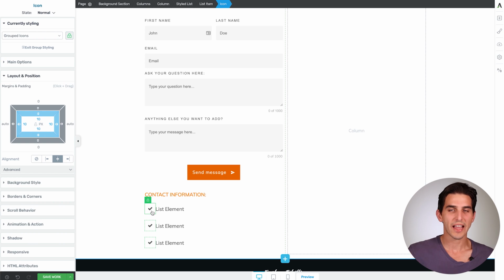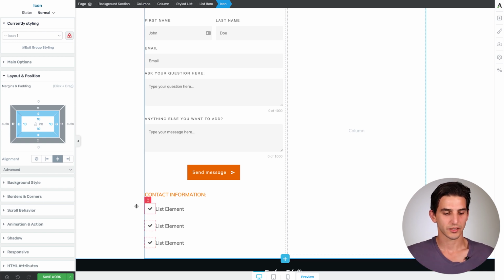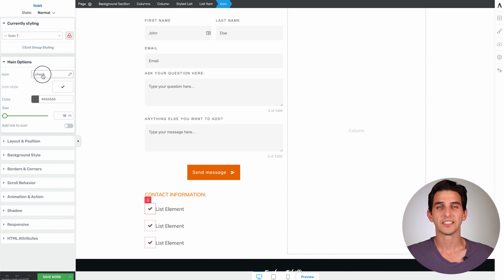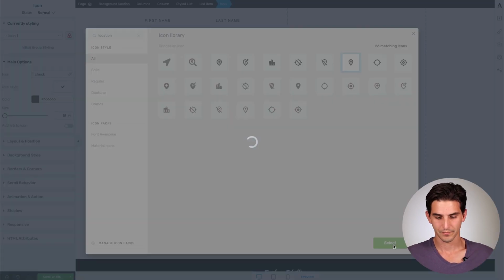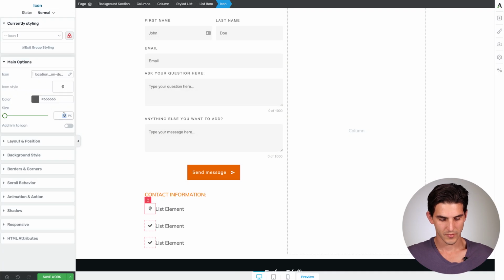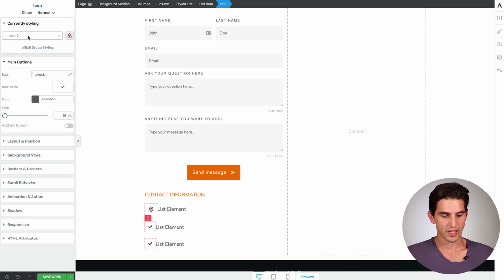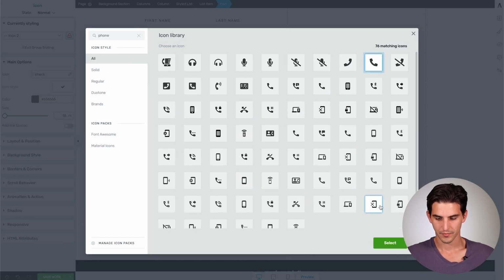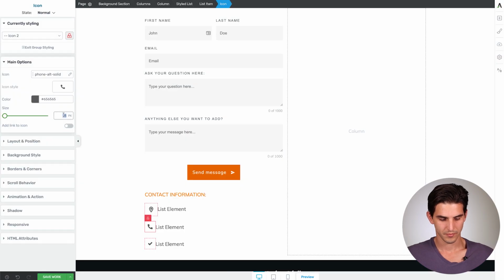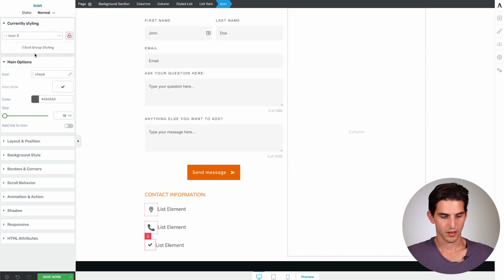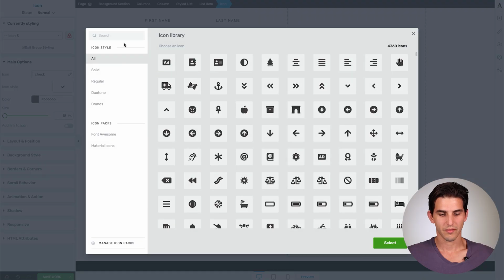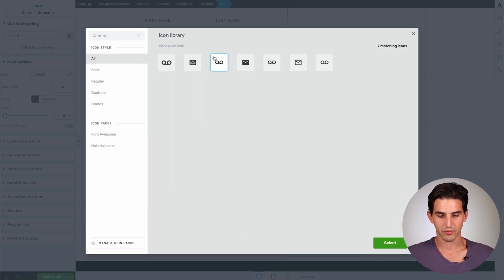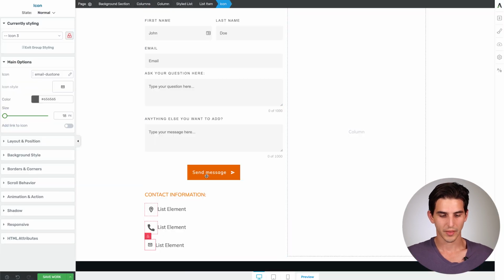And then you can see that the icons for this are grouped. So let's ungroup them all so that we can give them different icons for each line item. Let's add the location icon. Change the size of it. We can add the phone icon. And finally, let's add an email icon for our particular contact info icons.